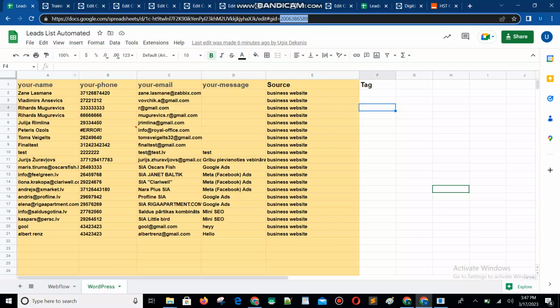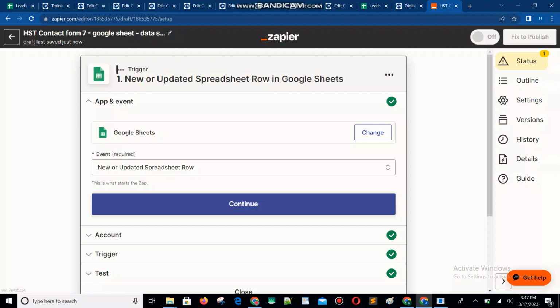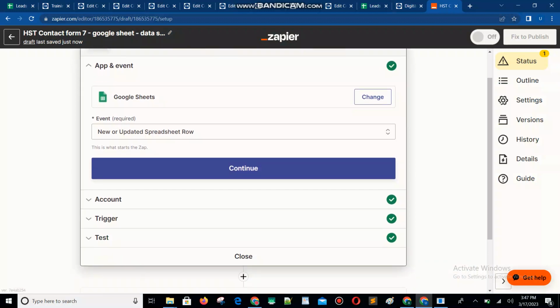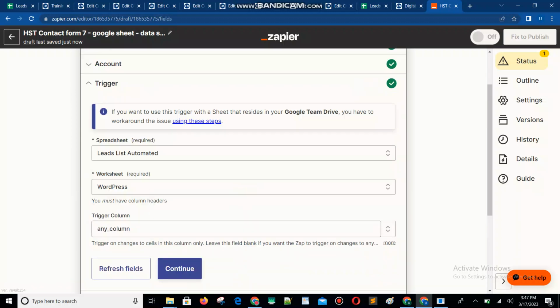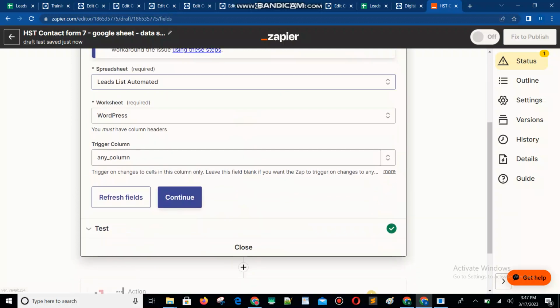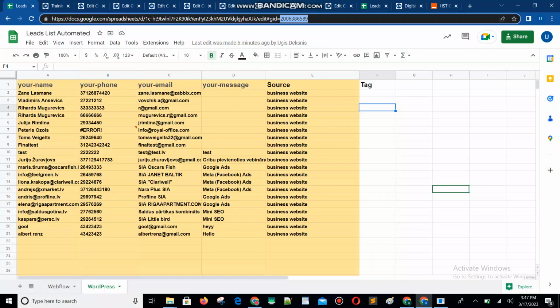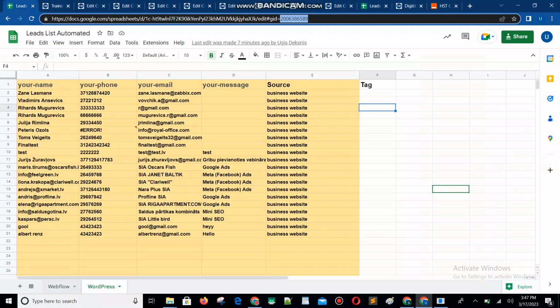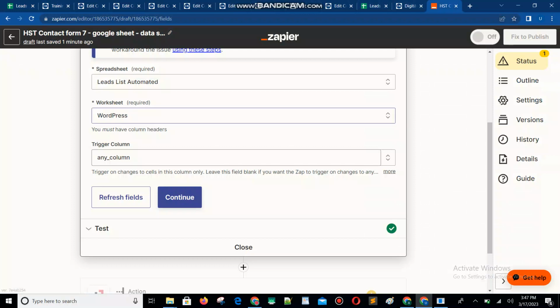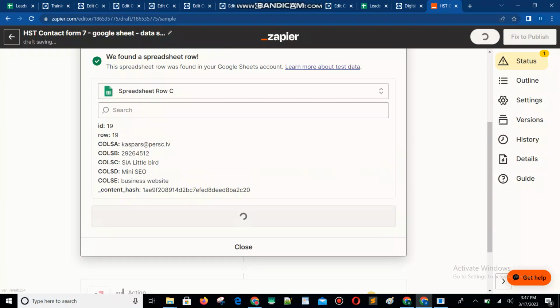So, this is the Google Sheet. Now I will show you how to connect Google Sheet with Scoro with Zapier. So let me select the Google Sheet account. The trigger will be new or updated spreadsheet row, and I should check the account, and the name is list automated. So I should select the same name, and the tab will be WordPress and any column, then continue here.